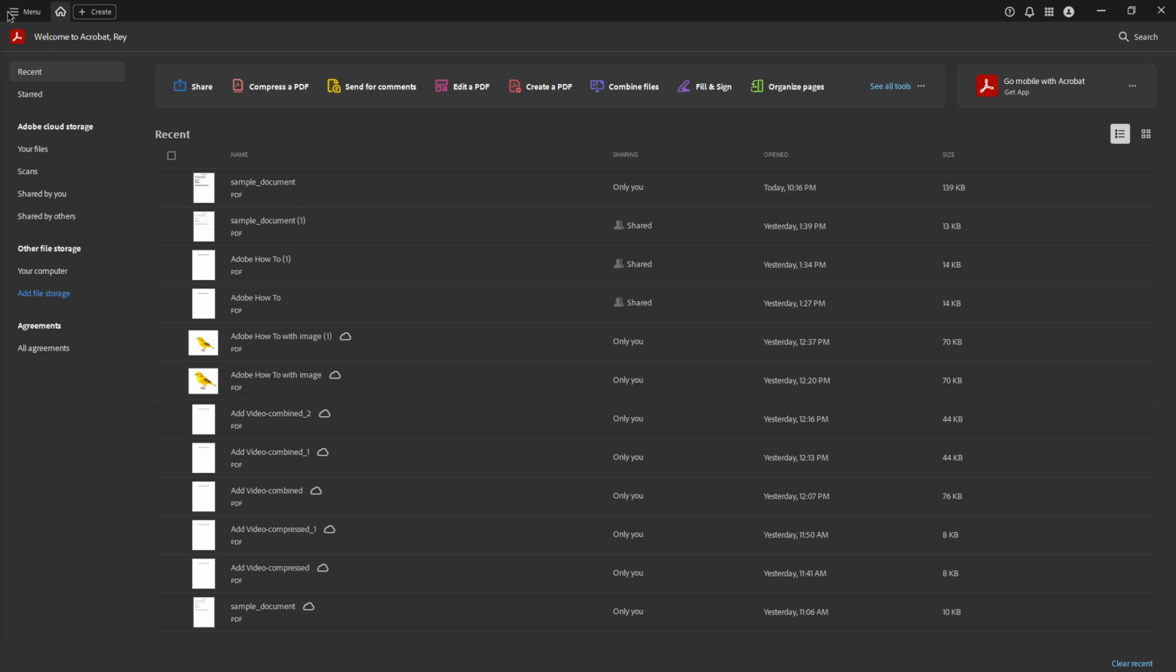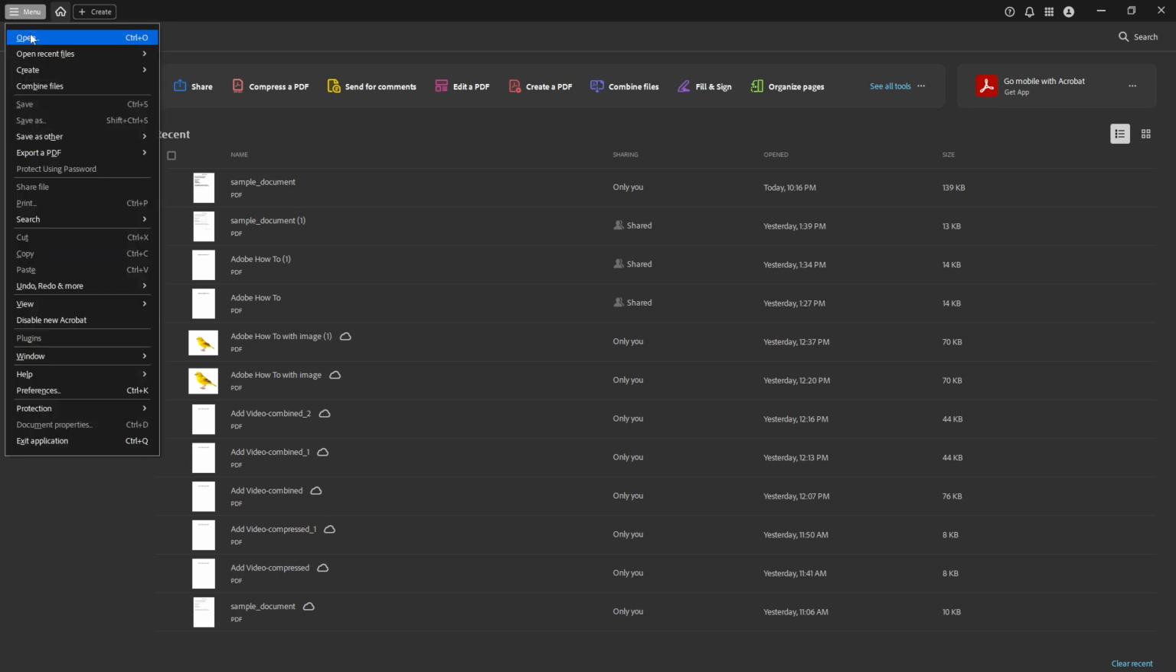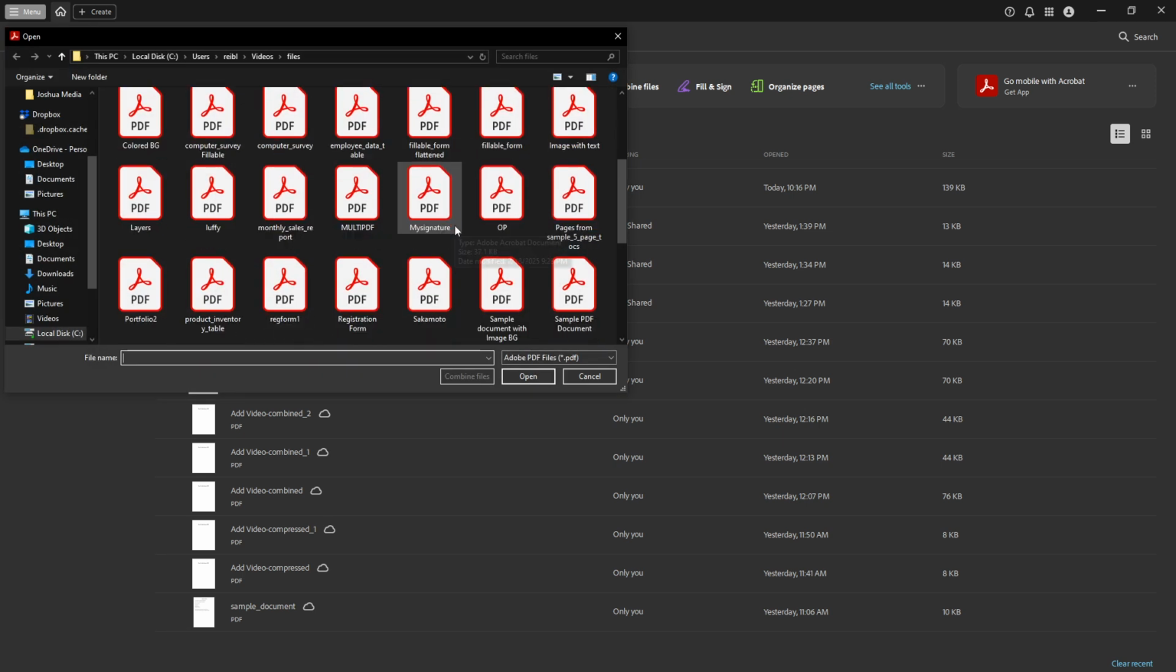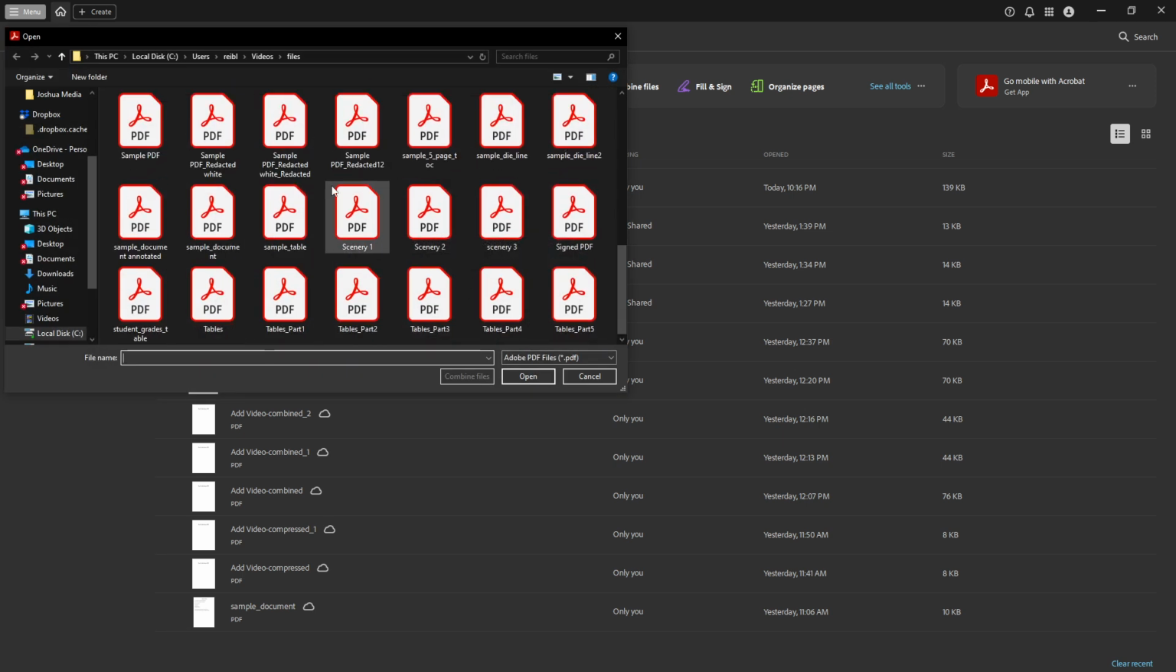First, you need to open your PDF document using Adobe Acrobat. If you haven't already, launch Acrobat and open the file you want to work on. This is your first step toward enhancing your document with comments and markups.